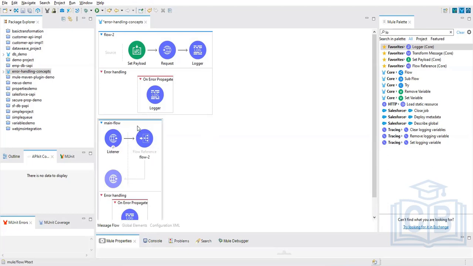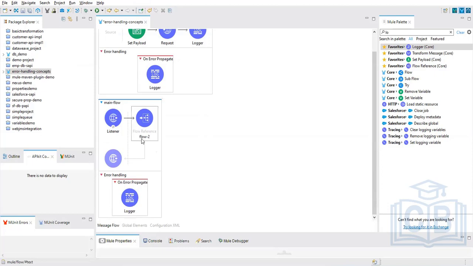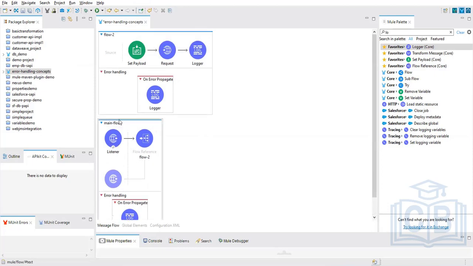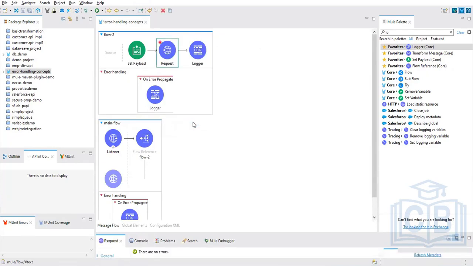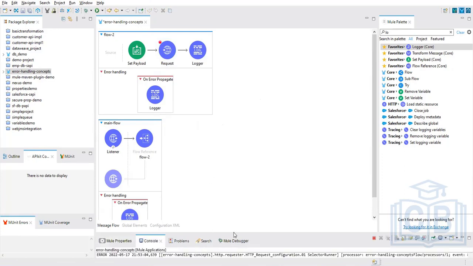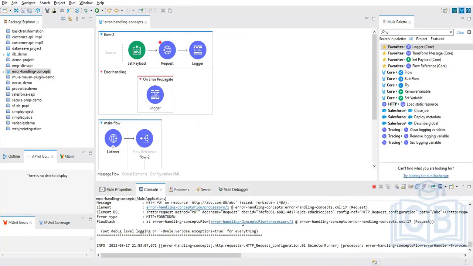There are two flows here, the main flow and flow 2, right? And the error is occurring in flow 2. So let me put a breakpoint over here. It's already running. See this flow so that you get it right.